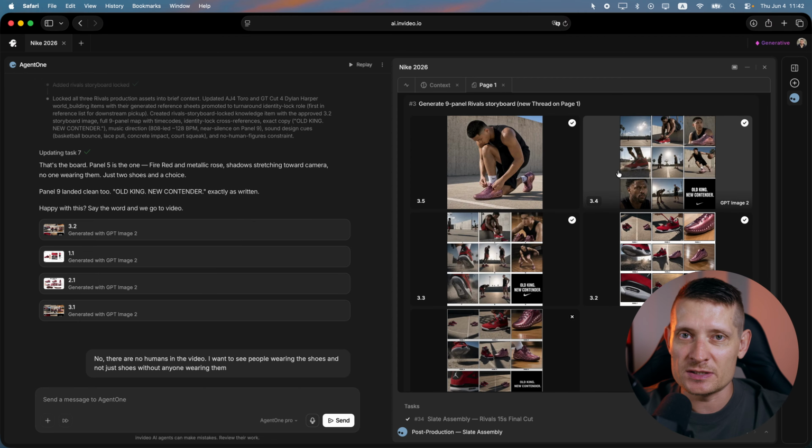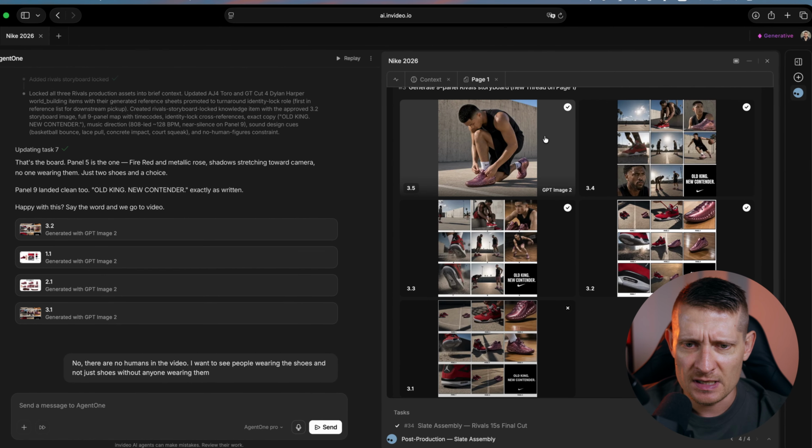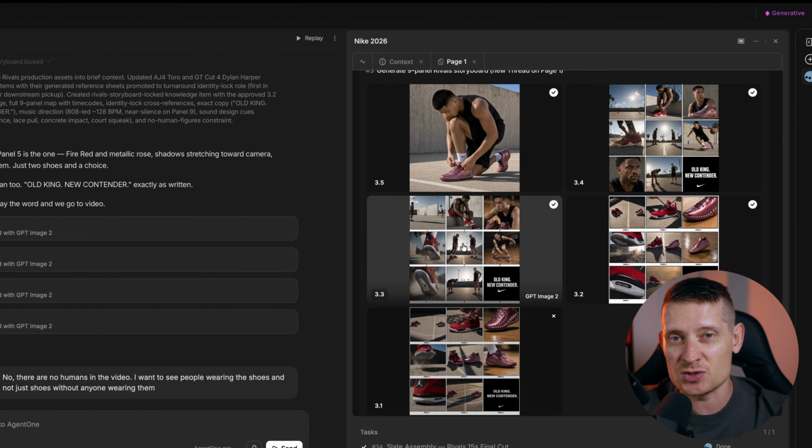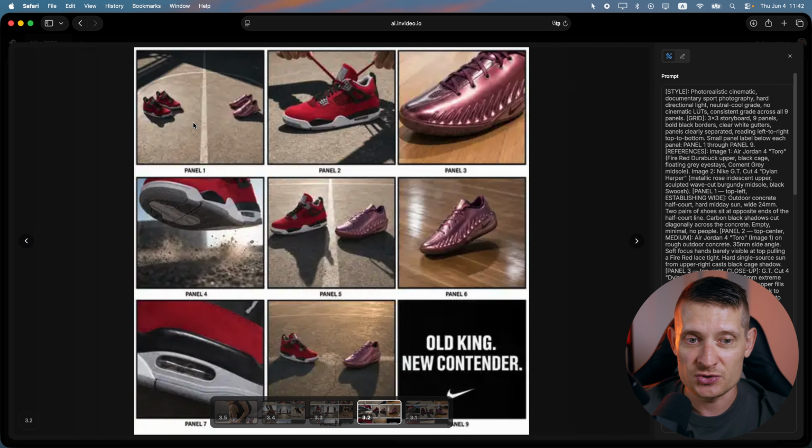So now Agent 1 starts to make images. And after the images, it's gonna make video. You have to confirm the images first before going into video so you don't waste credits. So here you can see the images that it made. First, I looked at these images, and there's one thing I didn't like because there were no humans in the images. If you look at the shots here, it's just shoes outside.